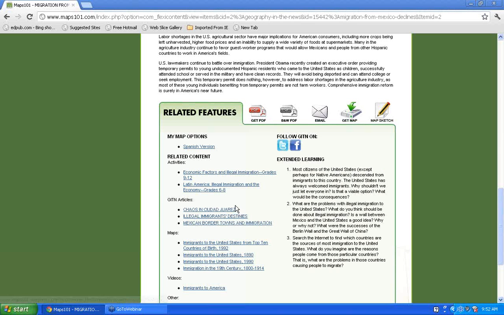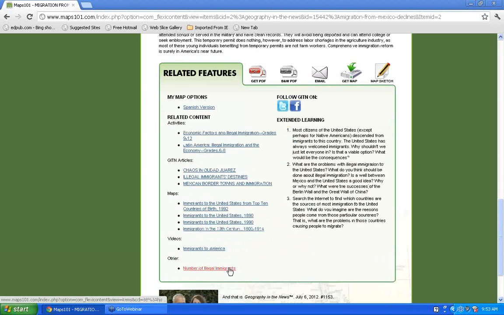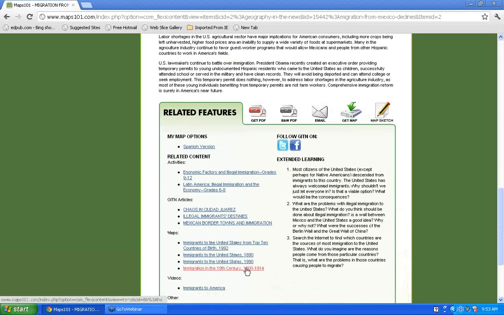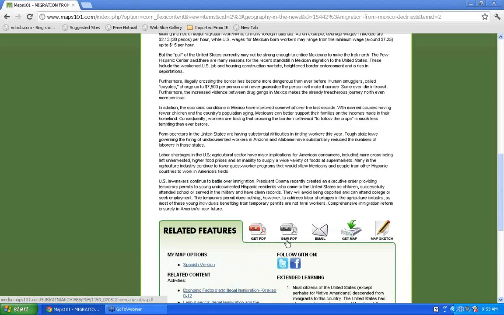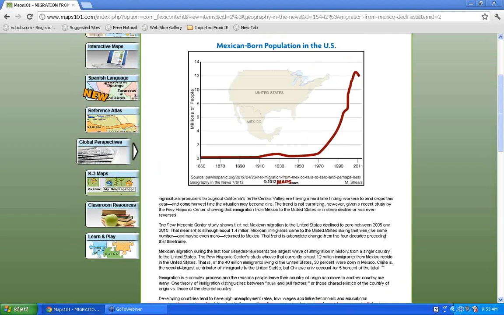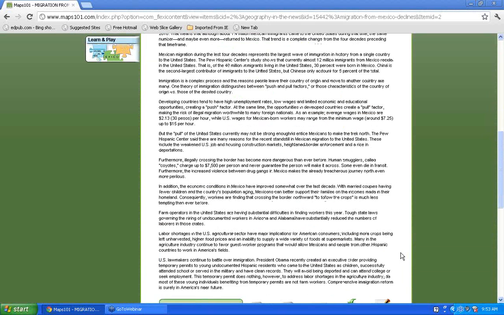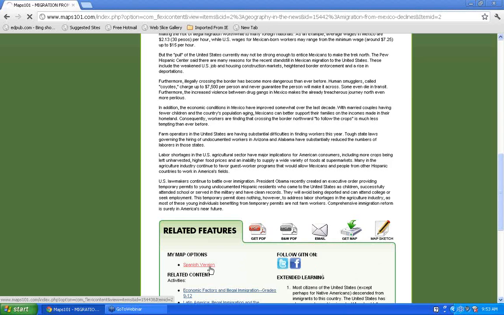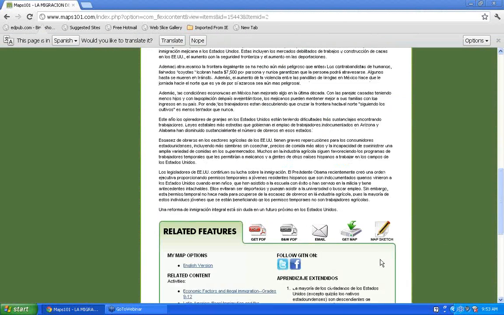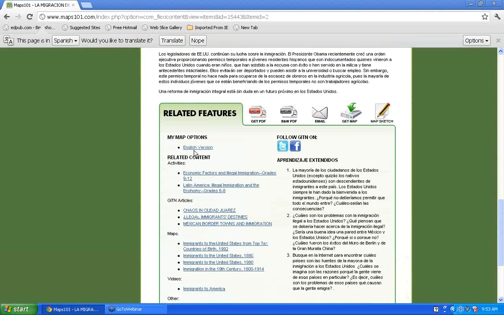We've also supplemented the articles with our own content. We have here classroom activities, additional related Geography in the News articles, some maps, videos, and other resources. And of course, you can print a color or black and white PDF of the article, email a link to the article, download the graphic to your computer, or work with the map sketch tool on this graphic here. I'd like to point out that also you can get the article in Spanish. I'll just click here to show the Spanish version of the article along with the extended learning questions in Spanish. Let's go back to our English version.